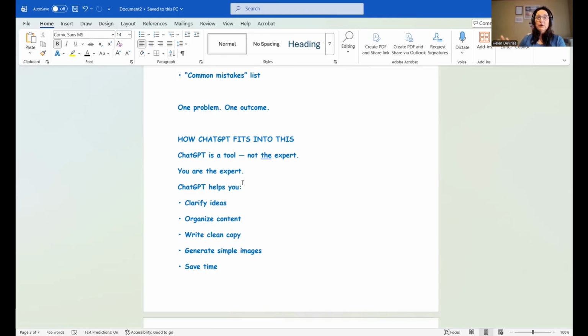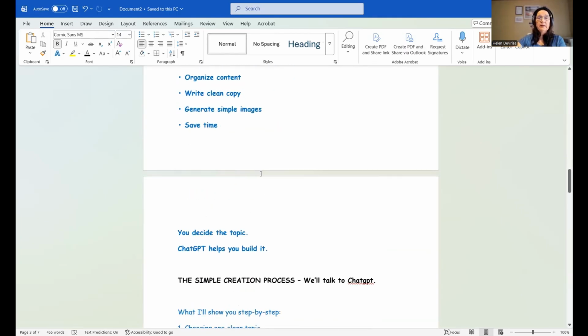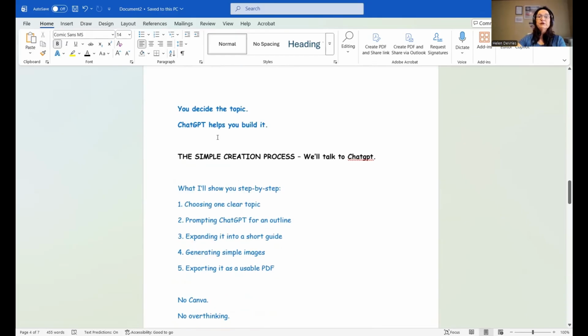But ChatGPT will help you clarify ideas, organize content, write clean copy that people can read, that a first grader can read, and generate simple images and save you time and save you money. You decide the topic, ChatGPT helps you build it.